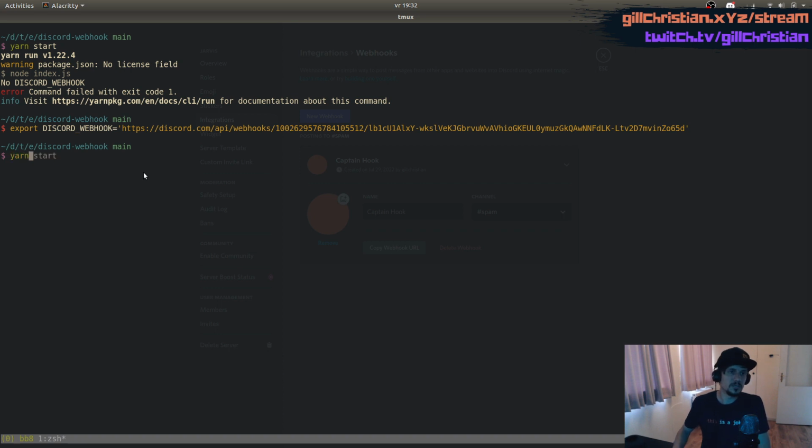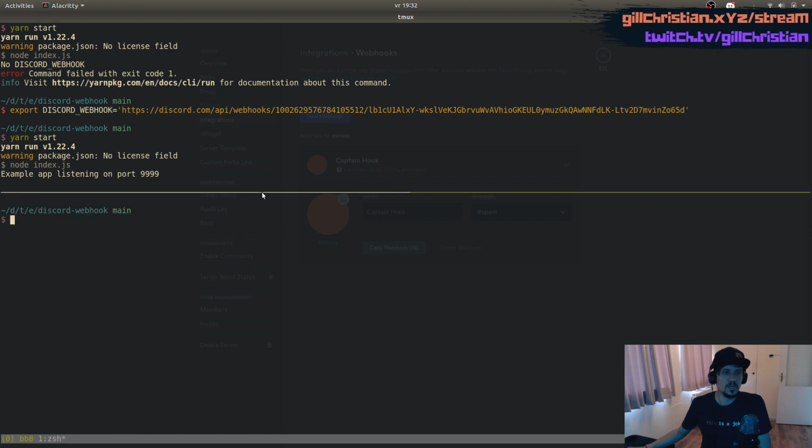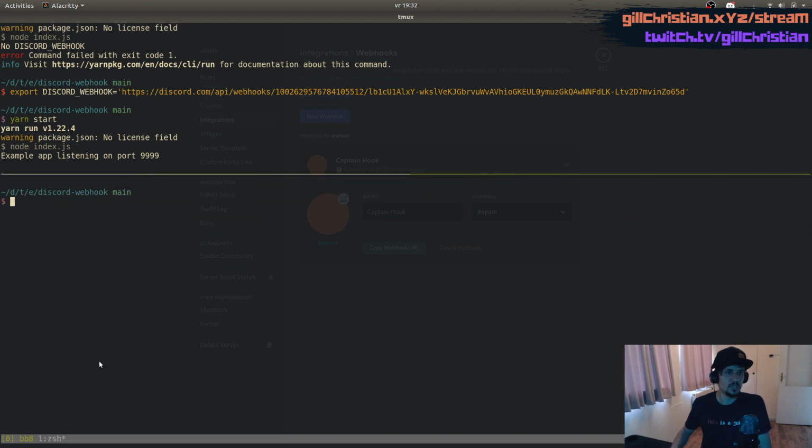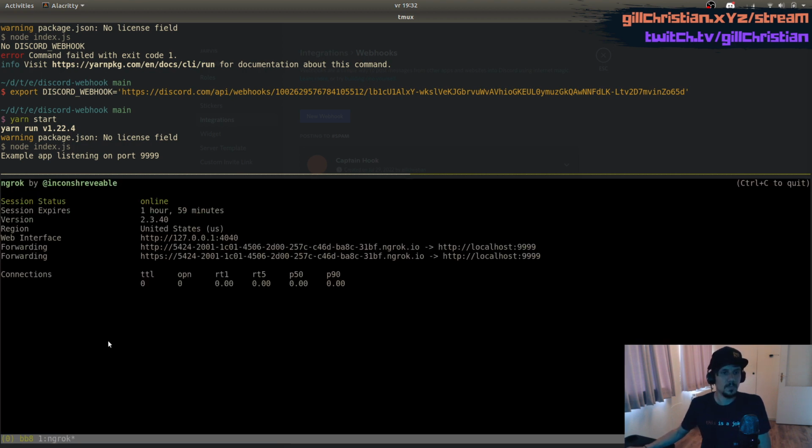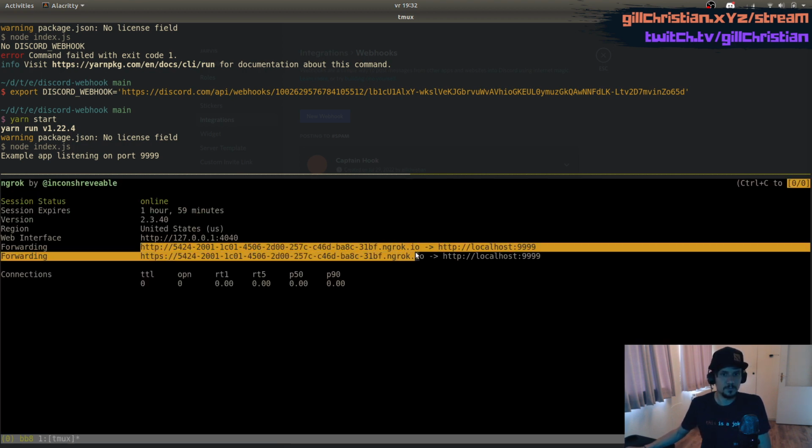So now I can start the server. It's all working. We need obviously an endpoint that can be reached by the RSS project servers. So I'll run ngrok. That will give me that endpoint.